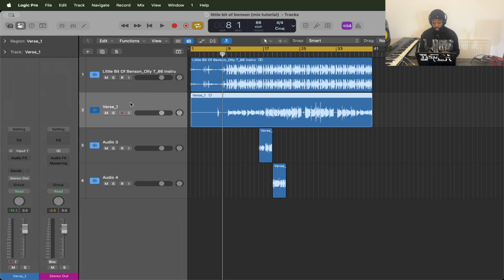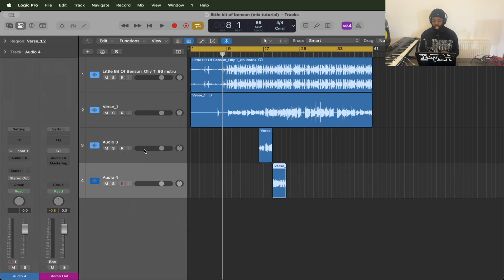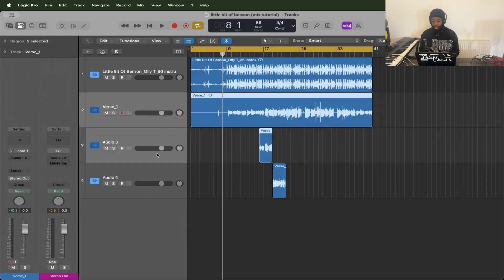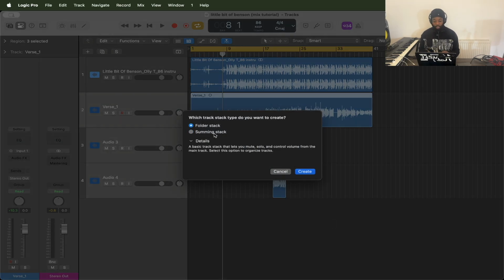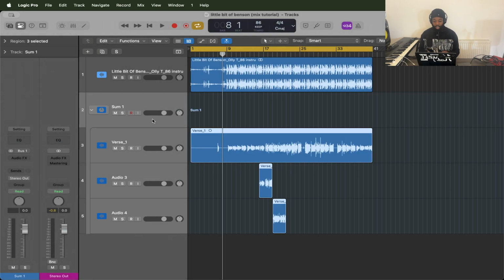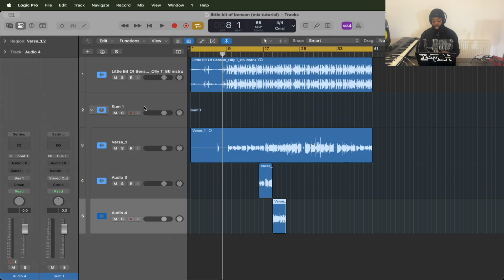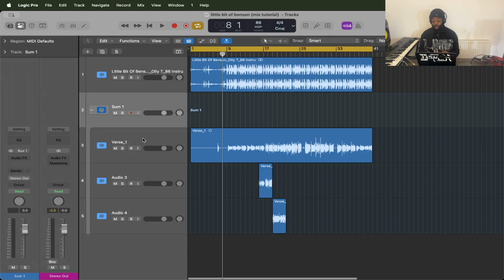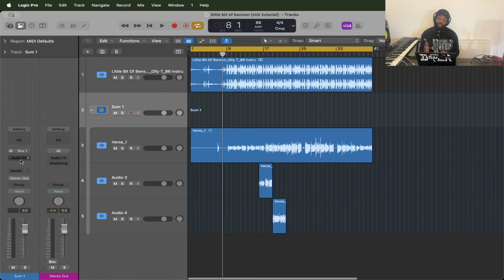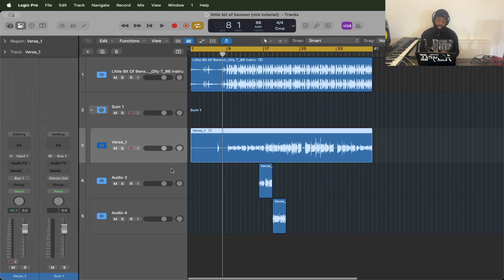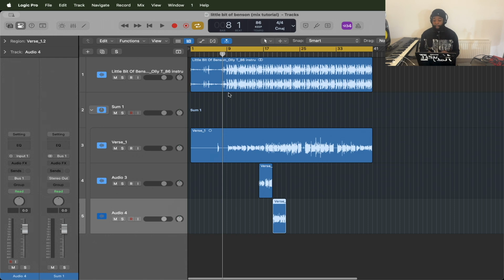So to do that, even though I've only got one track, but just showing you this in case you've got multiple tracks, you select all of your tracks, and then if you go Shift, Command, and D, this pops up, and we want a summing stack. And what that does is it groups everything into a bus, right? So rather than adding effects directly onto the track, I'm gonna add my effects on the bus, which is gonna affect everything that's in the bus, right?